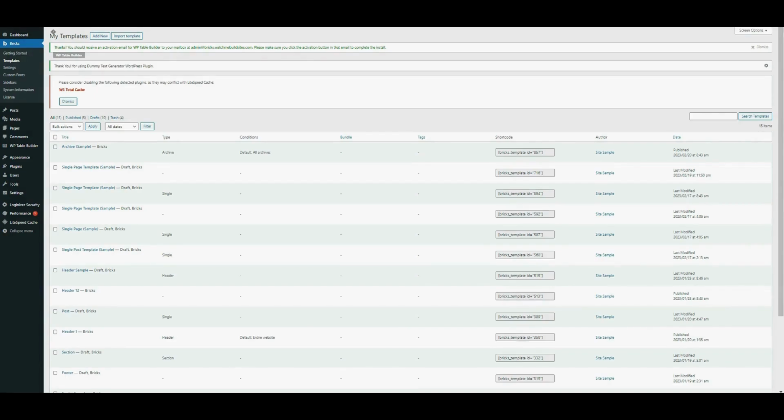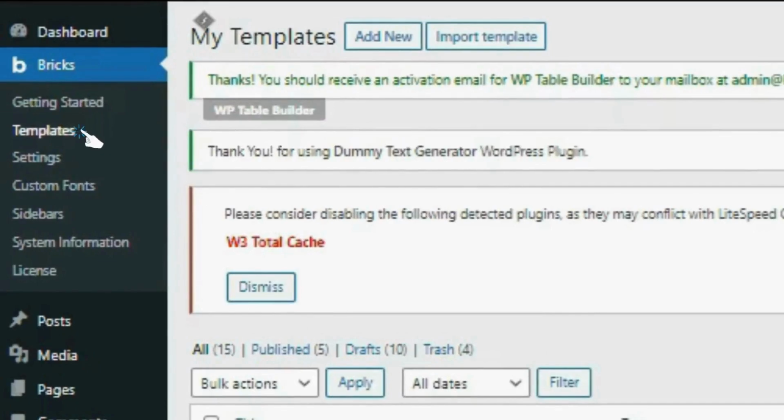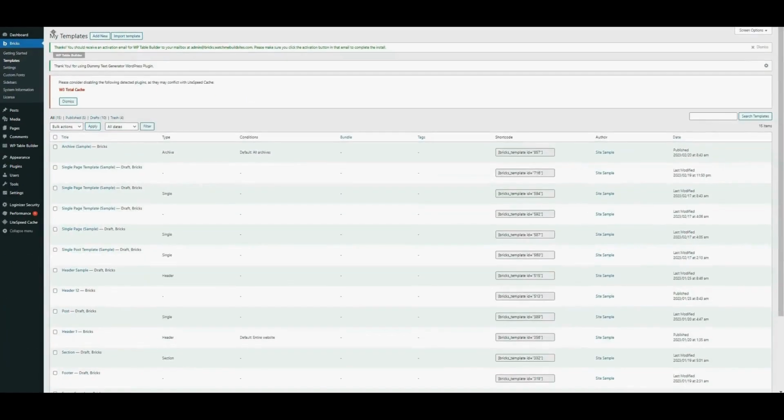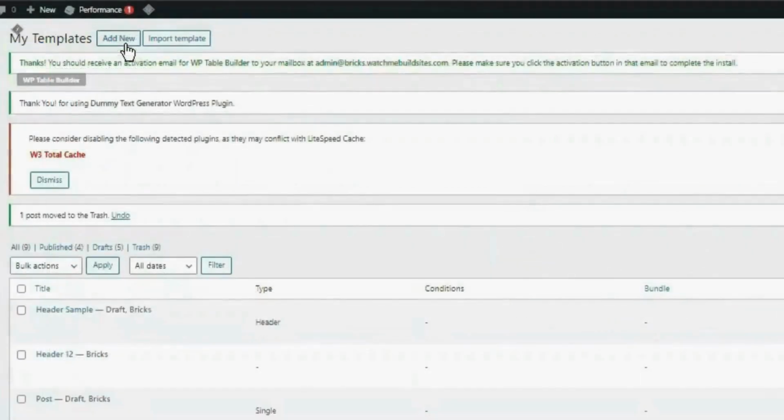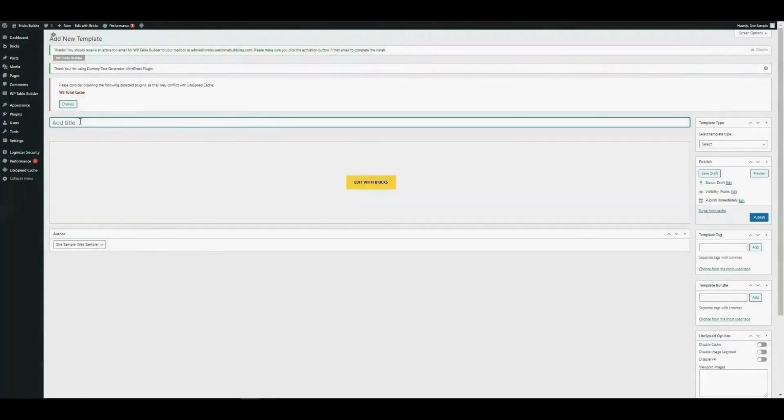So, accessing Bricks templates. First, open Bricks and navigate to the template section. You'll typically find this in the sidebar menu or toolbar. Click on the Add New button to start creating a new template.